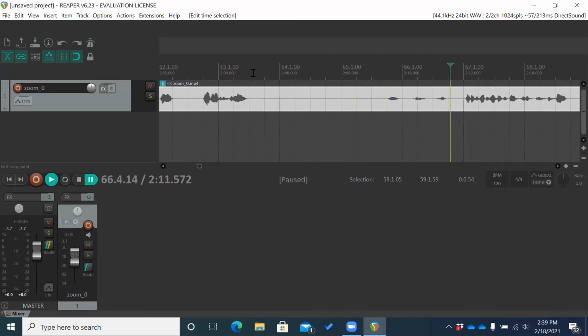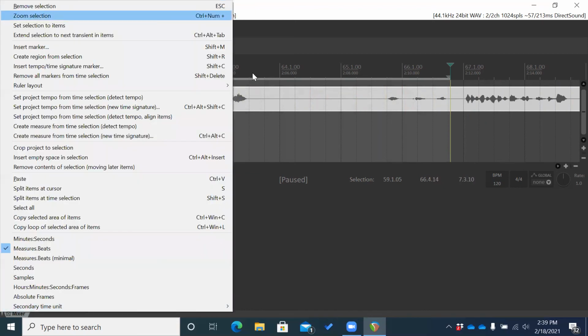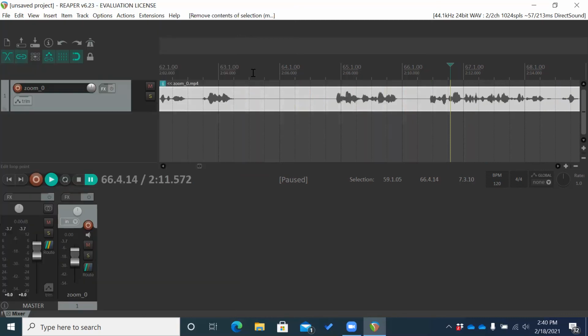Control, space and backslash to get rid of that. Uh-oh, but did I select it all? Uh-oh, I don't think I did. Set selection end. Let me see if I select. Remove contents of selection, left bracket. I would highly encourage you to download it.